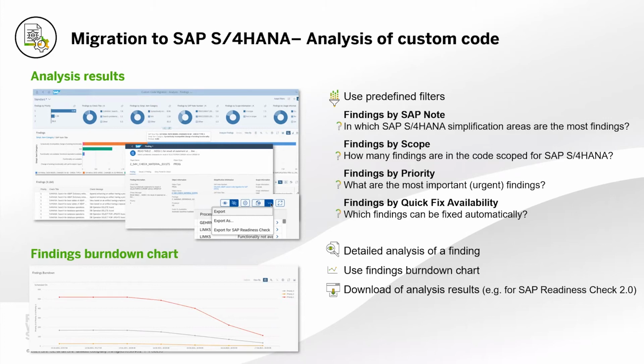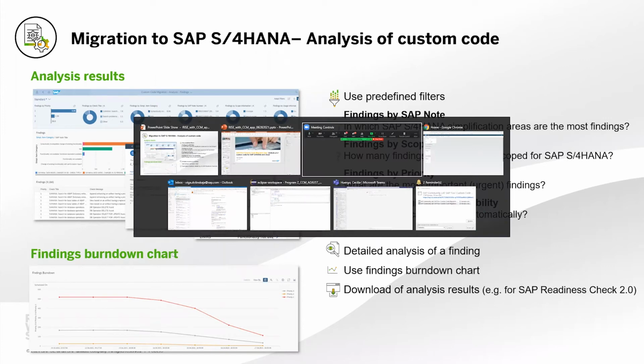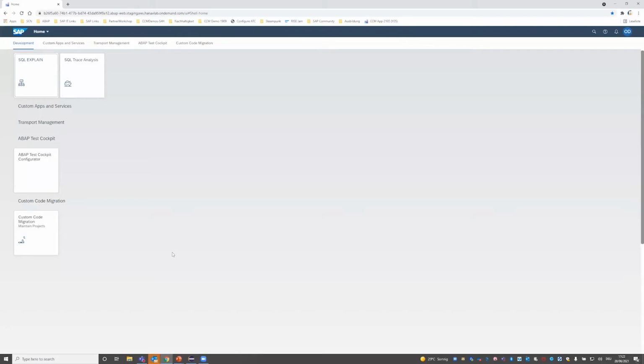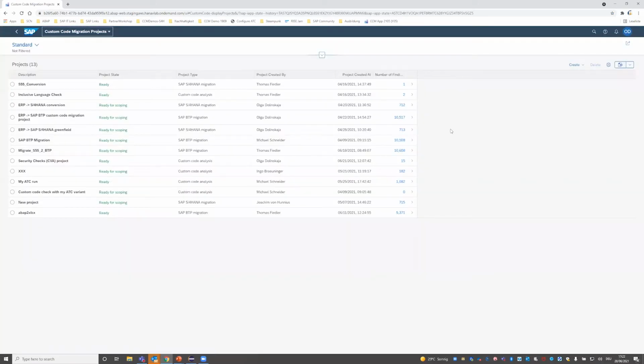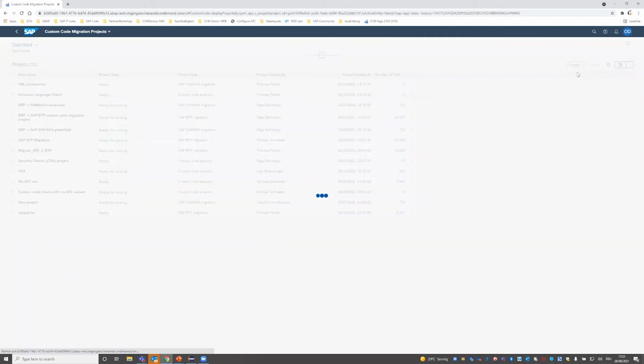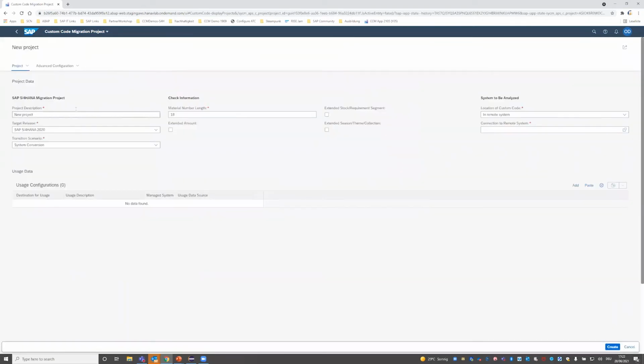Okay. Now I talked a lot, and I think it's time to show you this demo of the custom code migration app. I'm here on SAP BTP ABAP Environment, and I have the custom code migration app configured on my Fiori Launchpad, and I just started. In order to create the S/4HANA migration project, you can just press the Create button and create the new S/4HANA migration project. And here you can put the project description, the target release, which S/4HANA release you would like to go to, and choose the transition scenario.